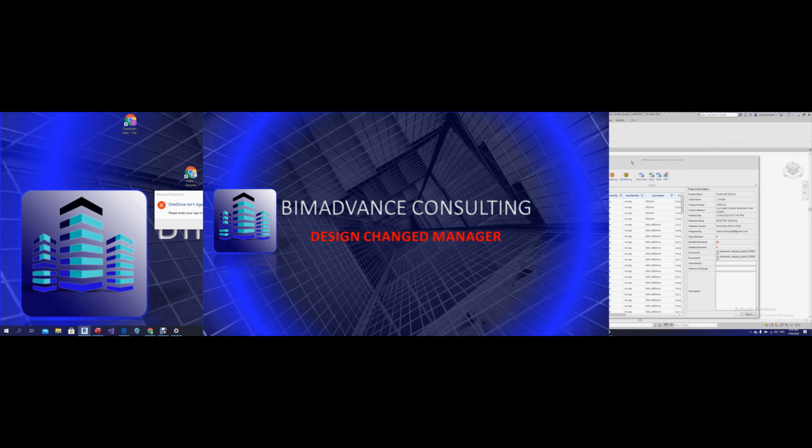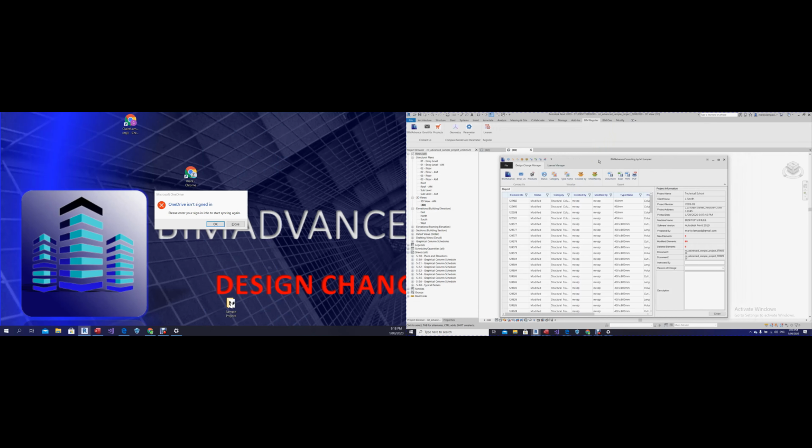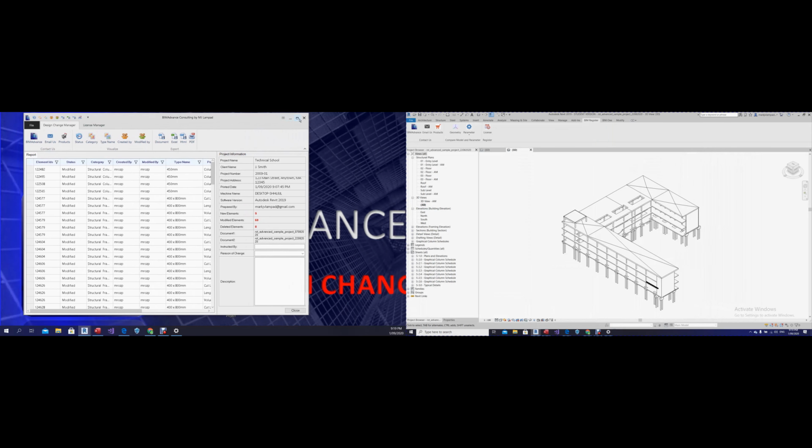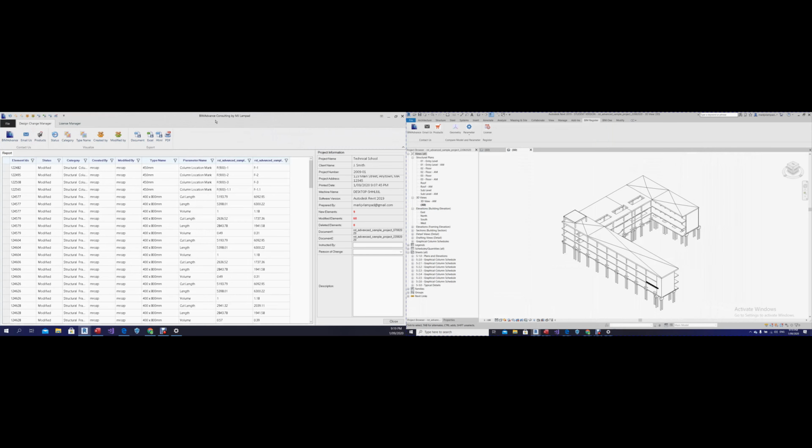Welcome to part 2 of this video tutorial. After comparing the two models, the Design Change Manager dialog will show up. Transfer this to the other screen, just like I mentioned in the previous video, that we need at least 2 screens for proper visualization.